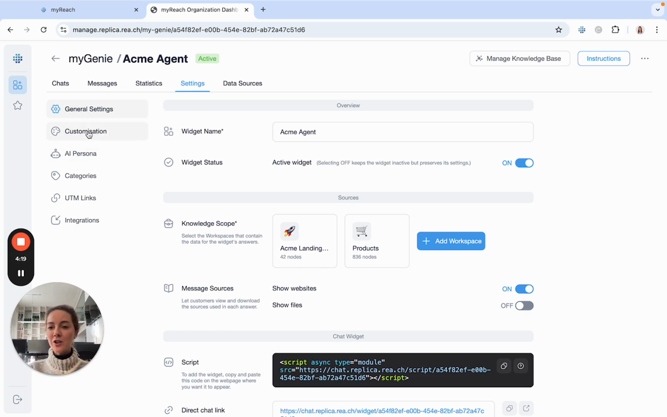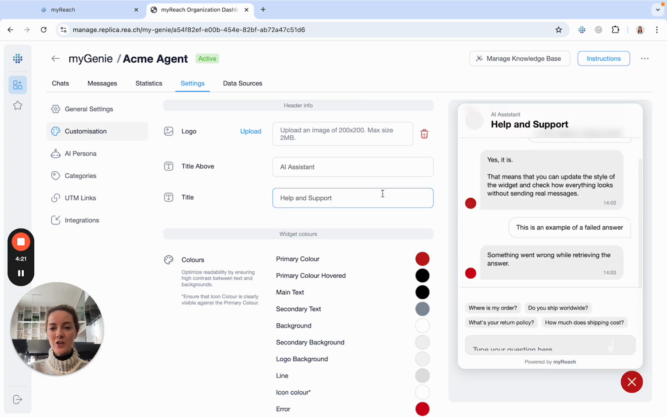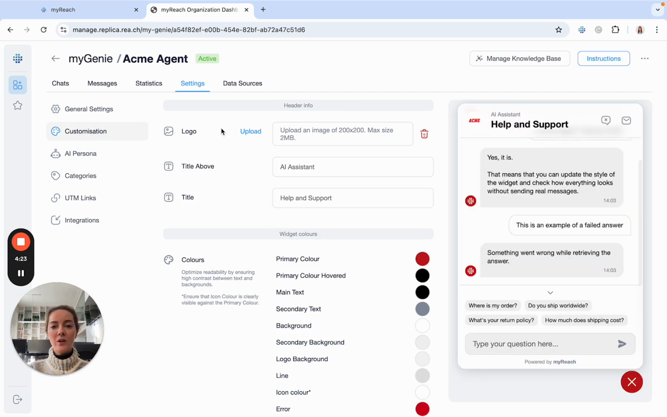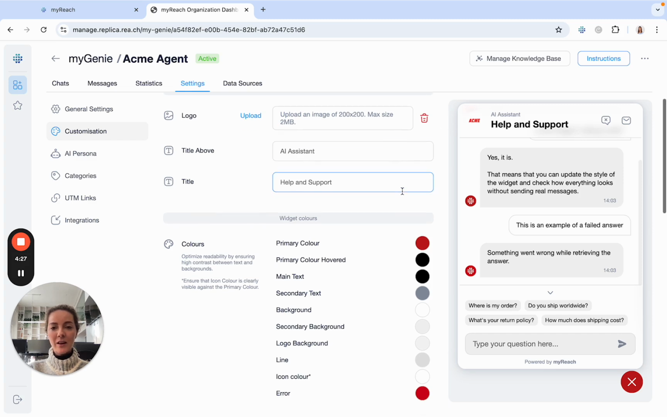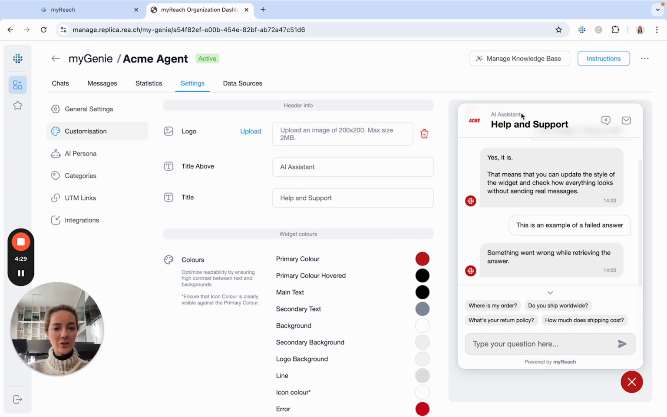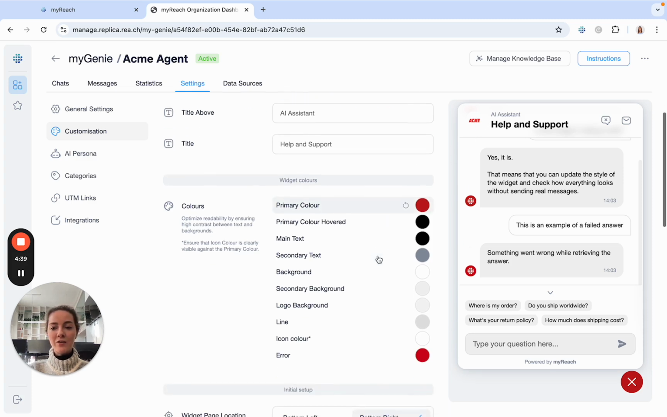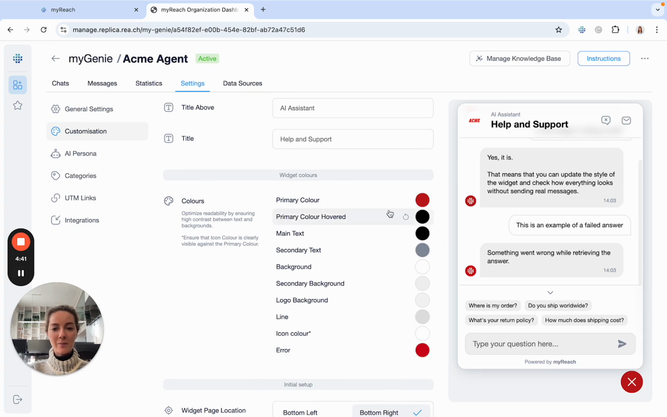Now let's first go here to customization just to be able to show you. So you've got the logo of your company that you can put, the title and subtitle that appears here. So standard, this is what we have. So help and support, an AI assistant, but you can customize it to whatever you prefer that fits your company more. Then you've got the colors that you can change it to fit your company's colors.